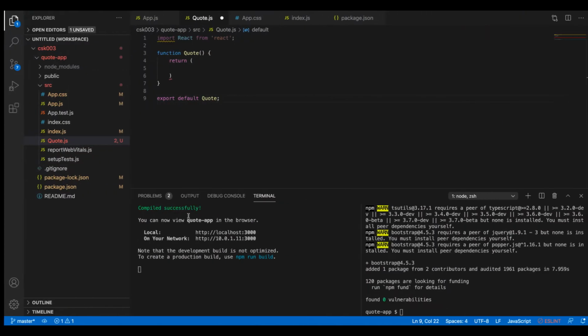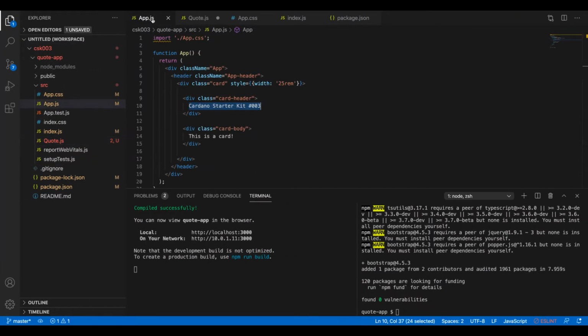And this gives me a chance also to mention, let's go back here, this style piece right here. This determines how wide the card is. So if you want to make a wider or narrower card, just play with this number of rems right here. Rem is just a unit of measurement on a web page.